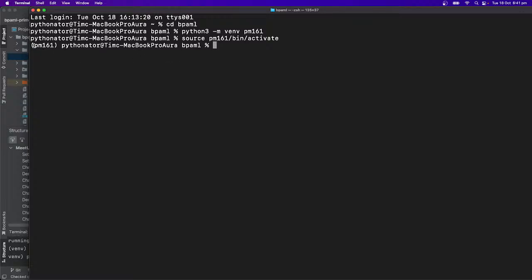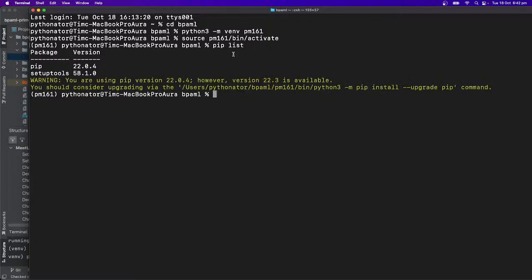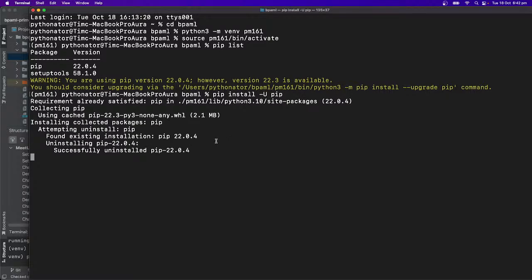Once it's activated, you can see that the name of the virtual environment is at the beginning of the command line. And so now everything I do will be for this particular virtual environment. If I do a pip list, it should have hardly anything in it. It's giving me a warning saying that there's a later version of pip. So I can run this command. I'll actually do a shortened version of that command. Right, it's the latest version of pip in there.